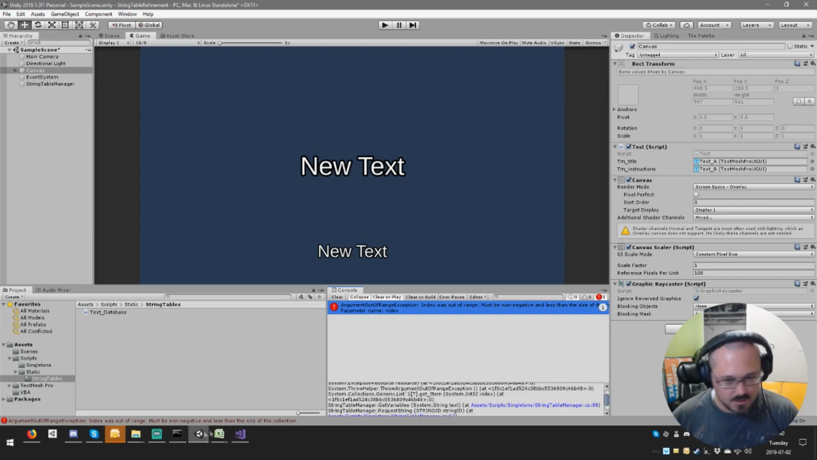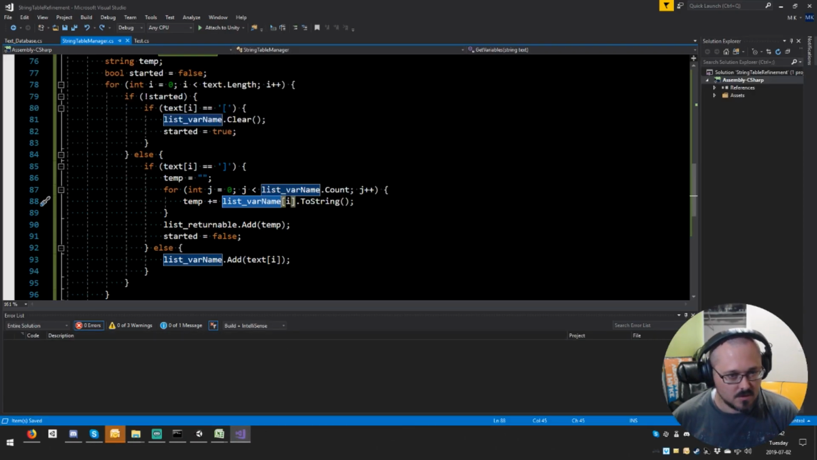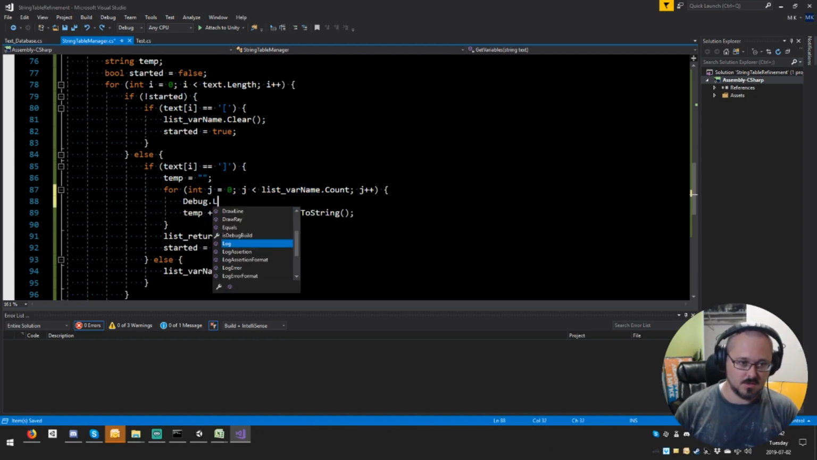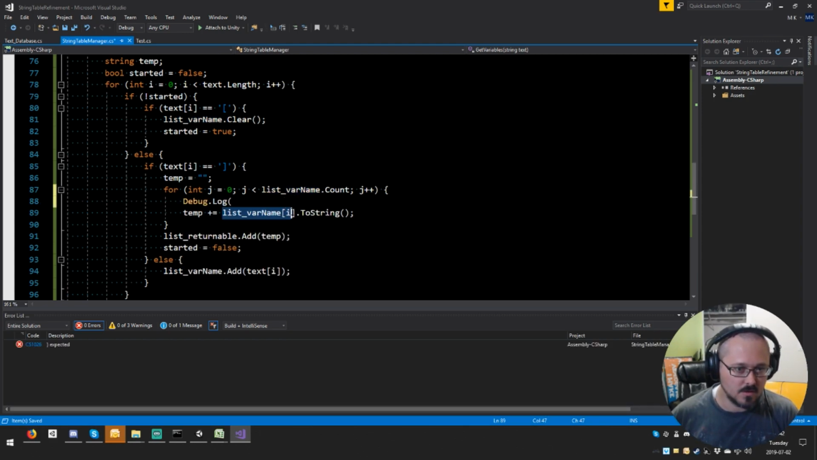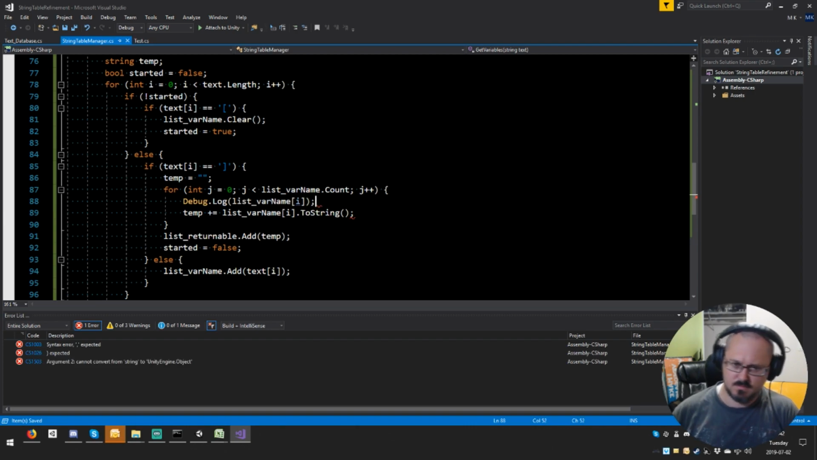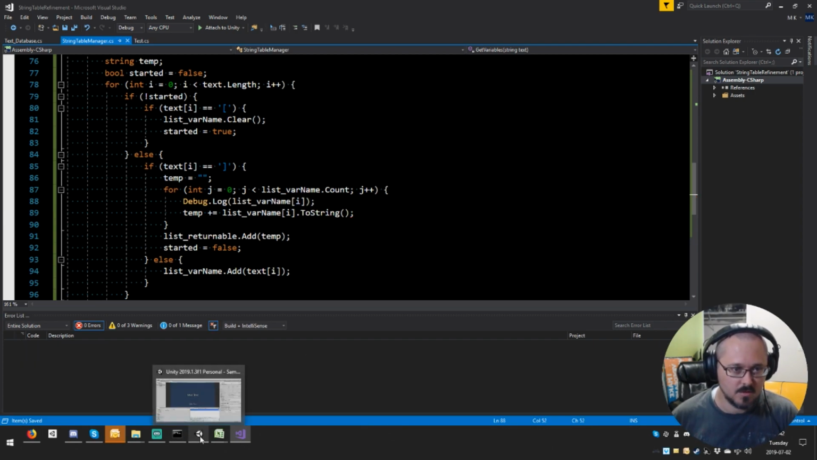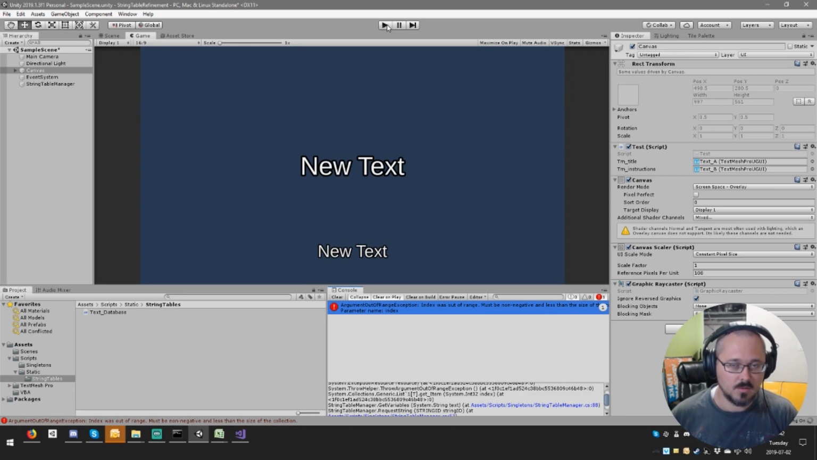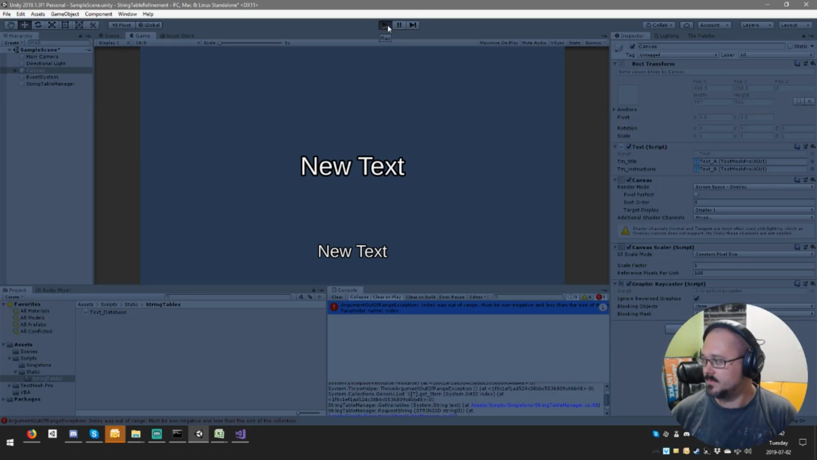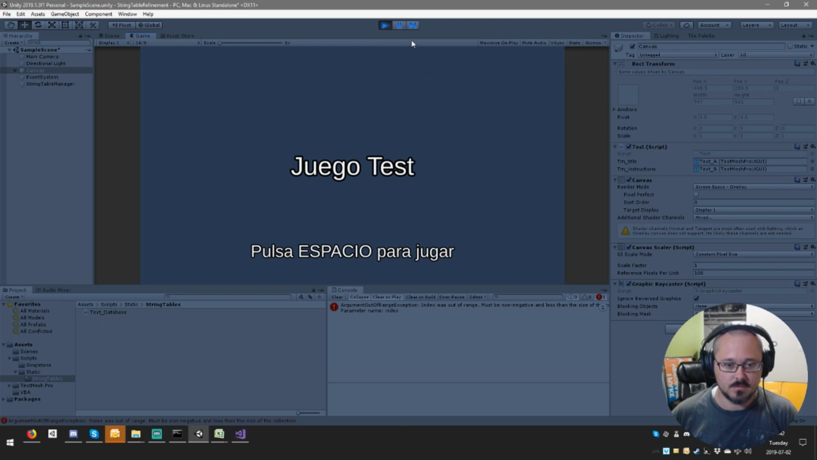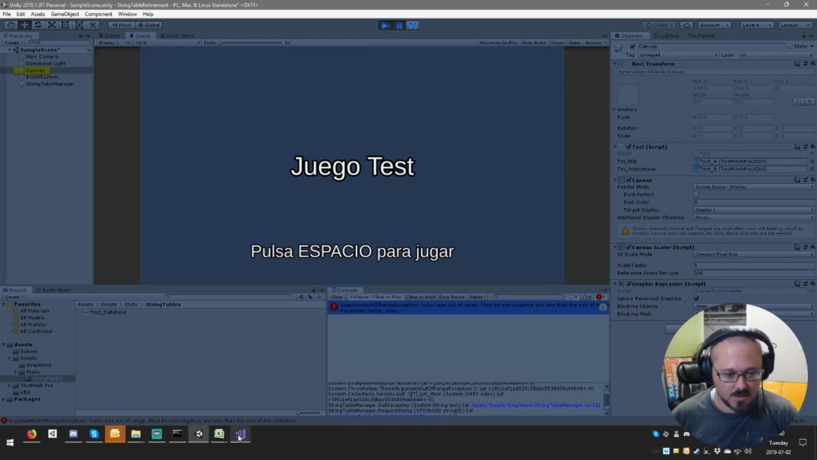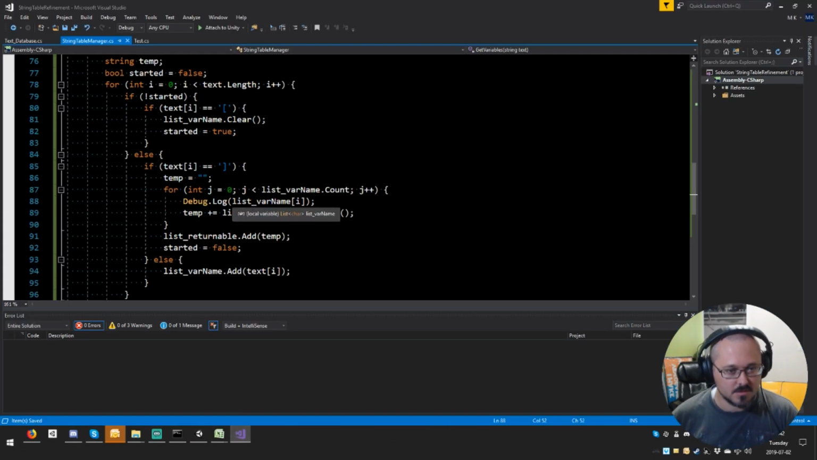What was the error again? Okay, debug log list variable name. That's so strange. Let's give it a test. I'm weirded out by that. It's working though, but okay. So this one should still be at row 88. So this debug log is also failing. So list var name I is null.